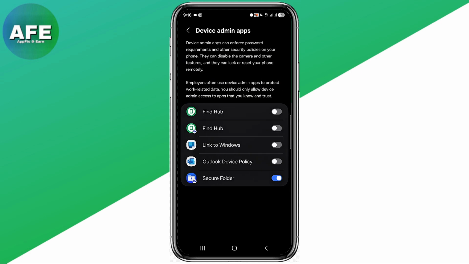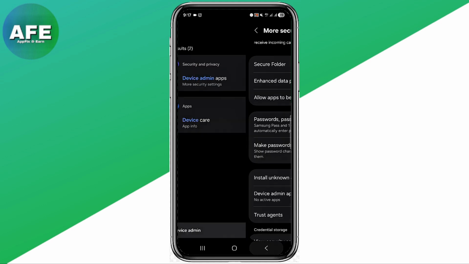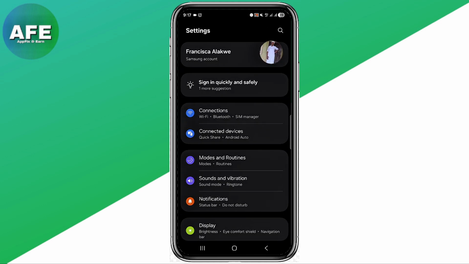Currently, I have no active app right here. But if there's any app that you're trying to uninstall, but you are unable to uninstall it and you're seeing it right here, you just simply need to toggle it off and turn it off if it is turned on, this device admin app. Once you turn that off, the next step you need to take here is to go back to your phone settings like this.